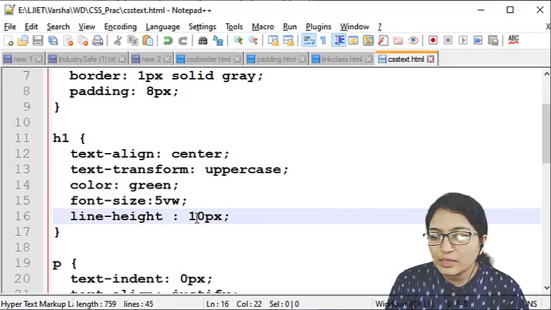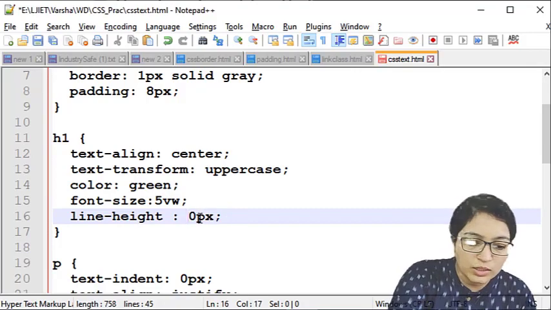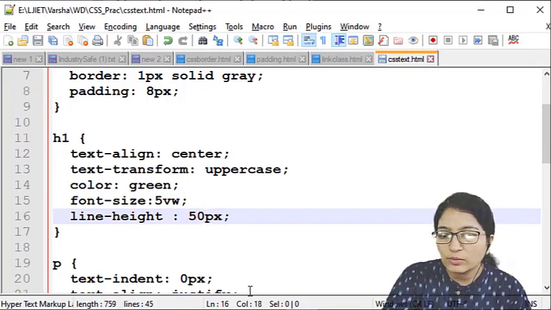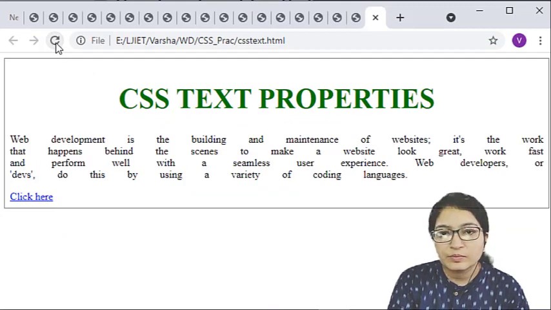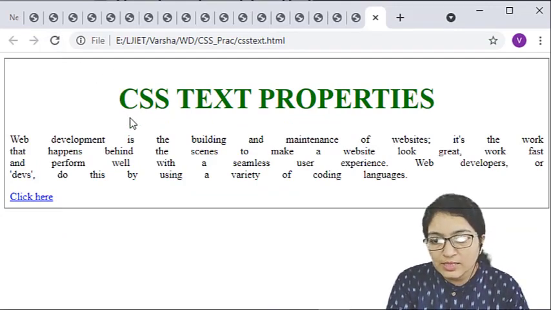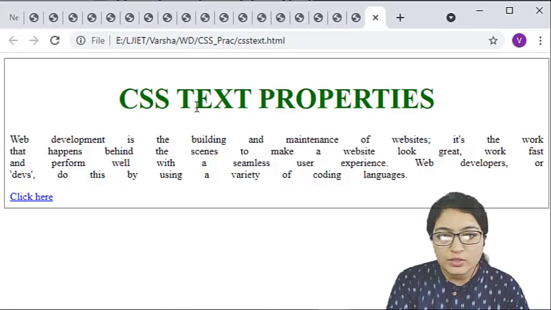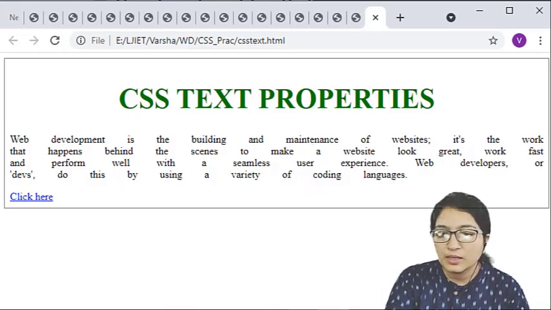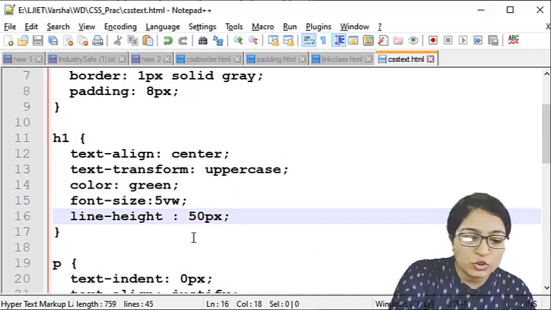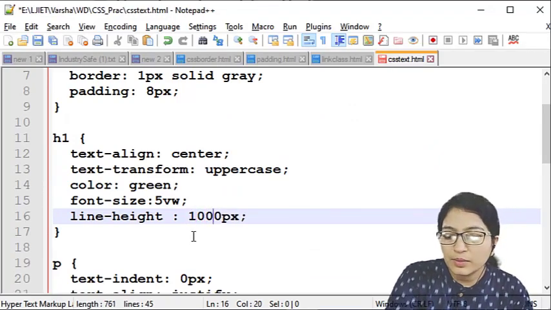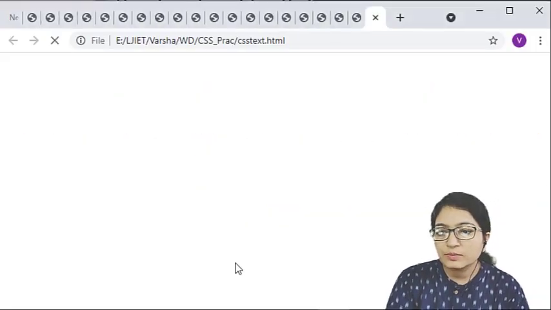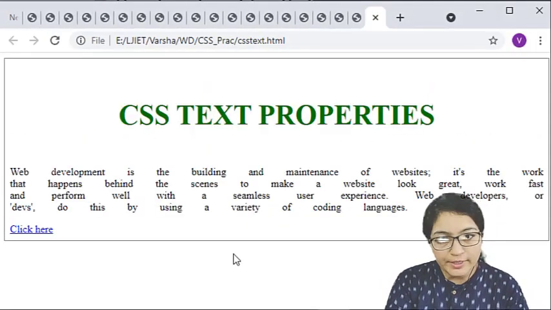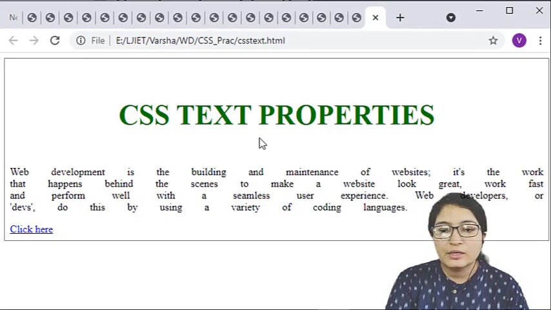Now suppose I am increasing the line height to 50 pixels, so you will have a better idea about what the meaning of the line height is. See here. Okay, so this is the line height. Got it? If we increase the value, it increases, and if we decrease the value, it decreases. Suppose I increase it to 100 pixels. Just execute this. Got it? So this is the line height.